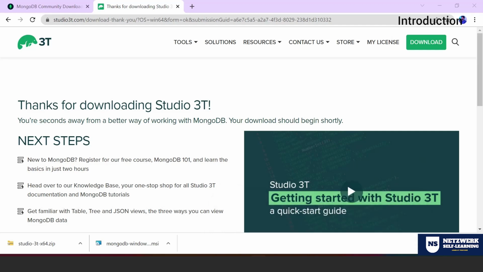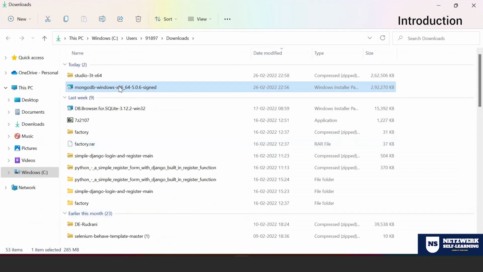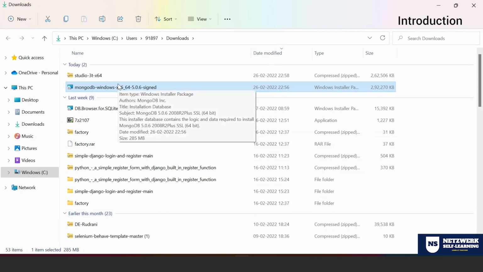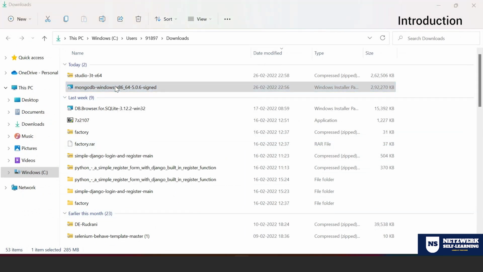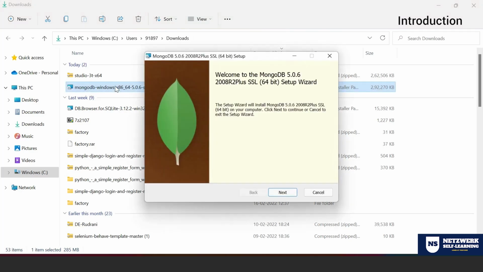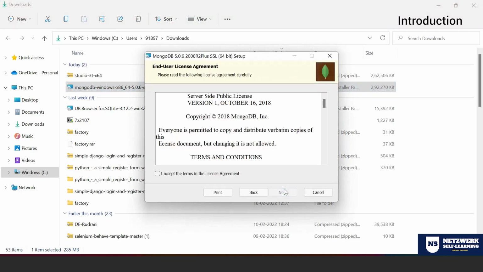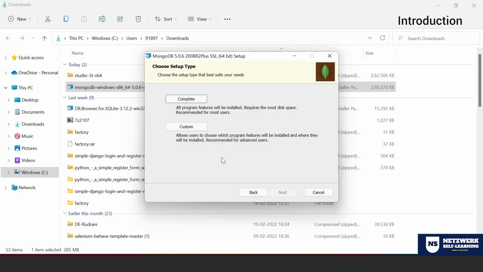Right, so we are done with the download of MongoDB, and we'll look into the installation part. Let me double click this. Click on next. I accept the terms and click next. Usually it will give you two options, either a complete setup or a customized one. My preference would be to go for the complete.